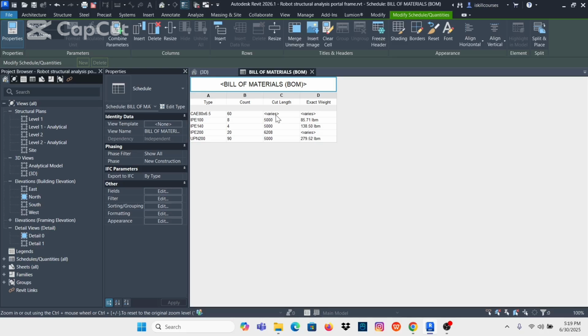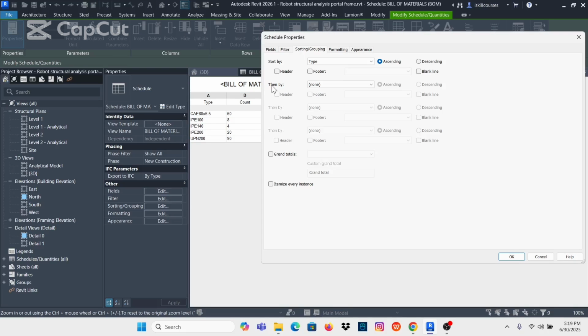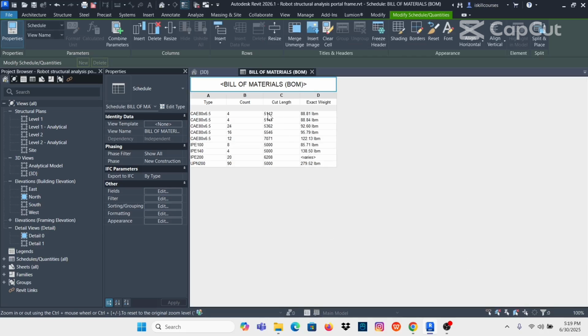So we'll go to sorting and grouping. We go to then by under sorting and grouping and sort by the cut length. So what I'll do, I'll simply click on OK. So this part is also sorted out, and you see that it has expanded this 1, 2, 3 because the lengths are different there, and this is what we want. We want to know each and every length.